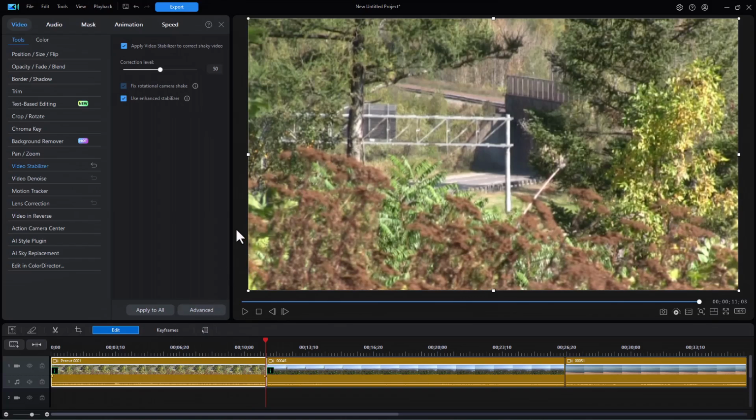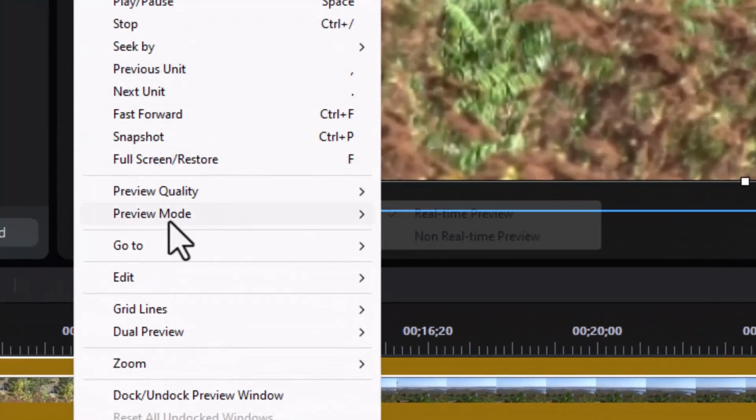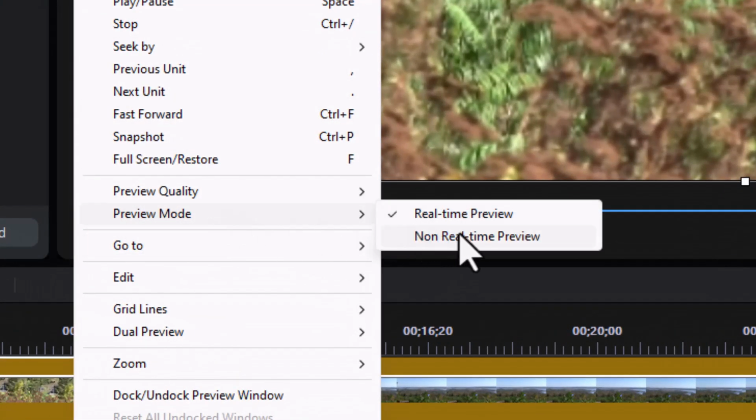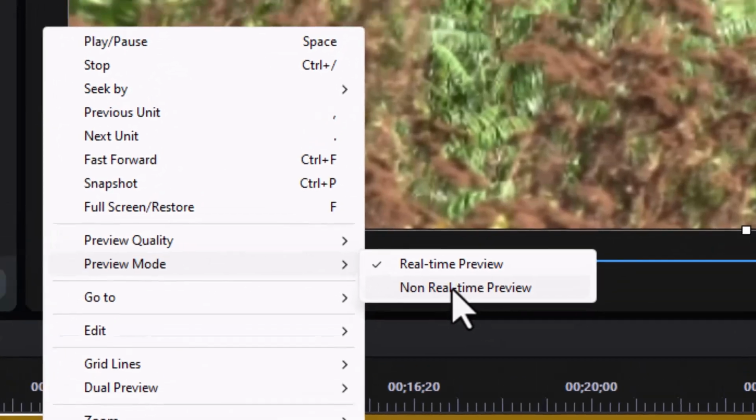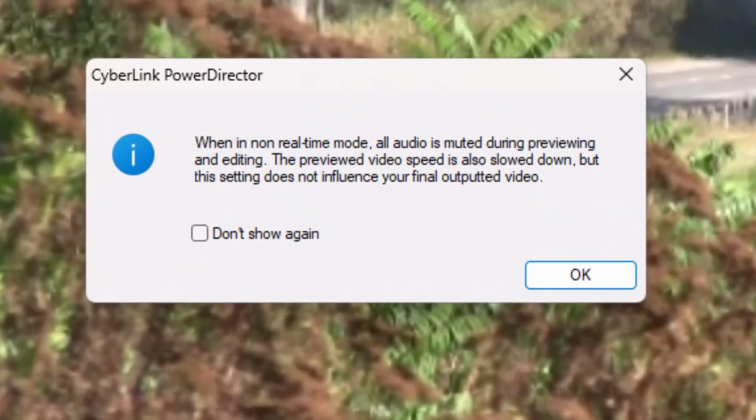First of all, if I just click here anywhere and right-click, I can click on Preview Mode. I'm in real time right now. Let's see what happens when I go to non-real time. I get this message box. It tells me that if I'm going to use non-real time, all the audio will be muted while editing, and the speed will be slowed down. I'm going to click on OK and leave it there.